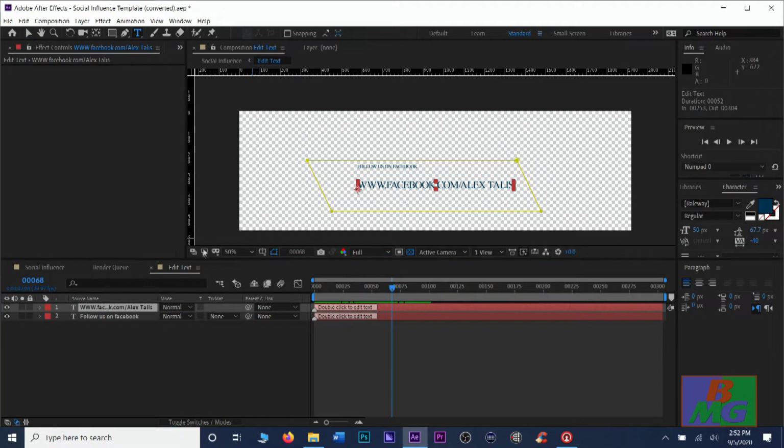Since I worked on it, it didn't say Alex Tallis. It actually said this, and it had Dell. That's what it was saying. So what I did, once I selected that layer, you click on the text here and you'll be able to change it. I took out Dell and replaced it with Alex Tallis. Now that I changed that particular text layer, I want to also change the color.